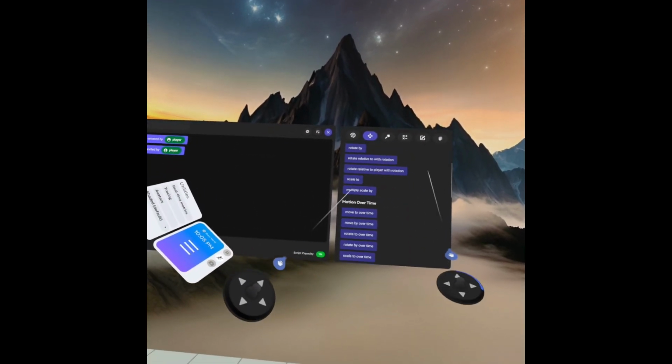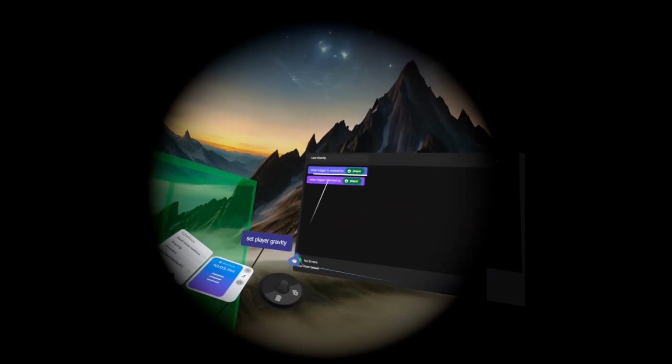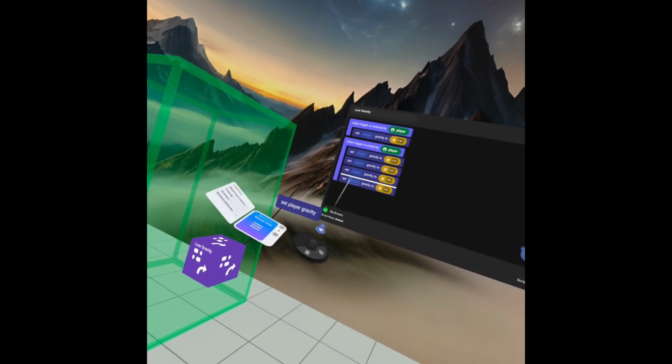Go to motion. Go down to player motion, and we're going to set gravity. Put it twice there. By pressing that, you can duplicate it as many times as you want.